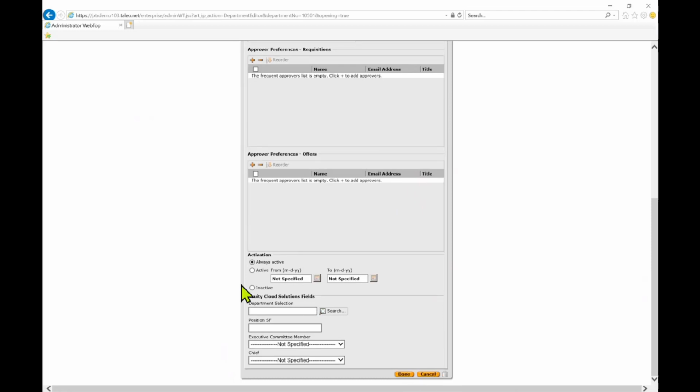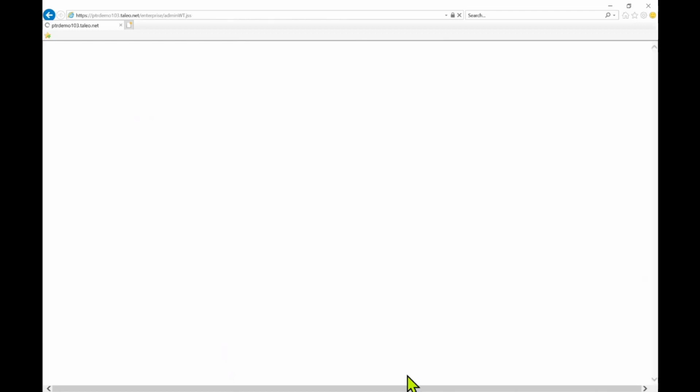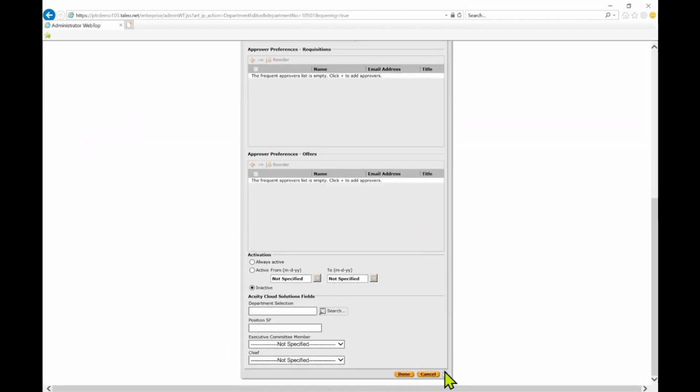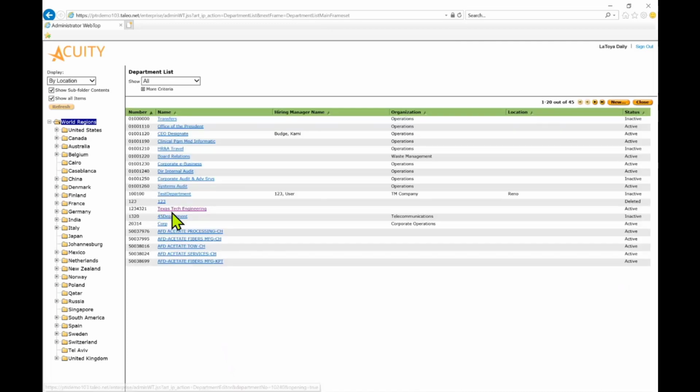Select Done. If I want to inactivate a department, I would hit my Inactivate button, select Done, and then this department is inactive and no longer available for use by a user. So I'm going to activate my department. And now my department is made active and it is available for selection and use by a user.